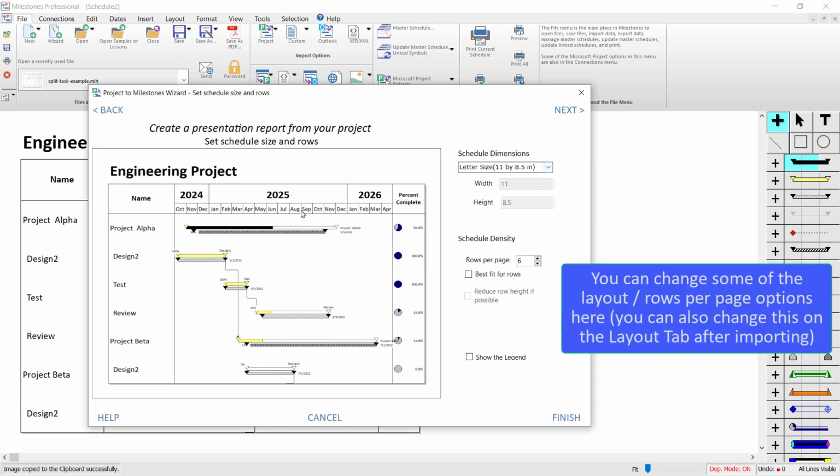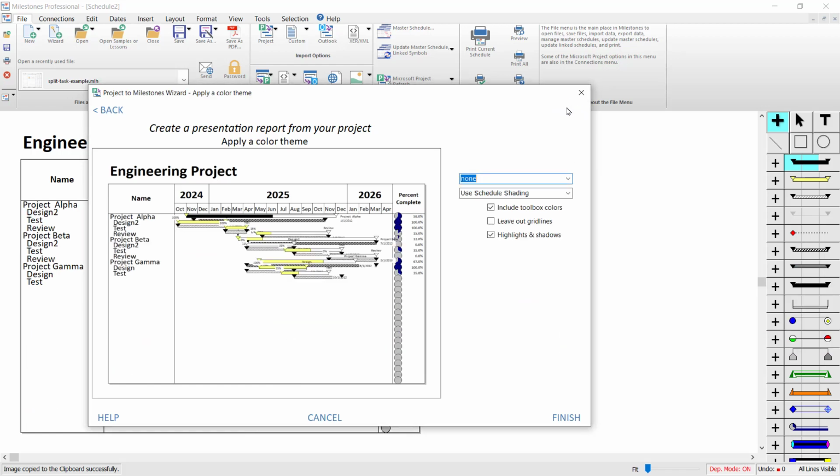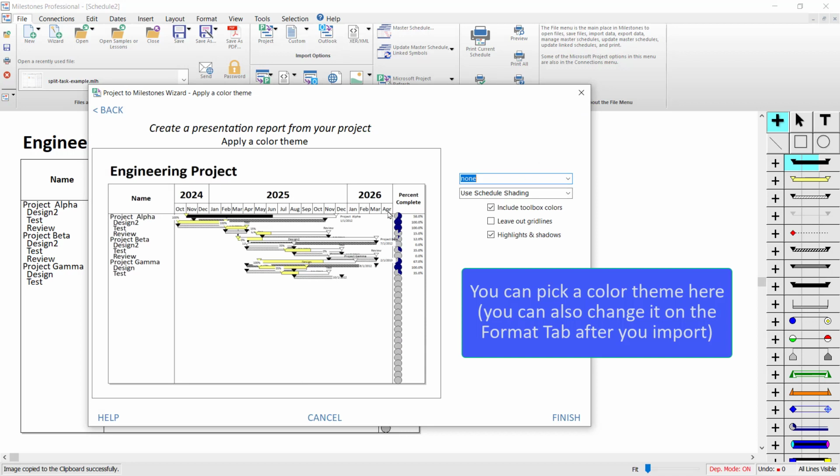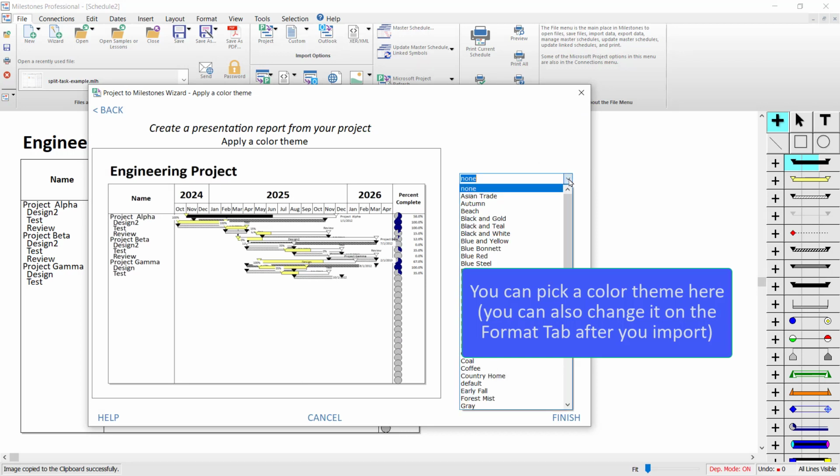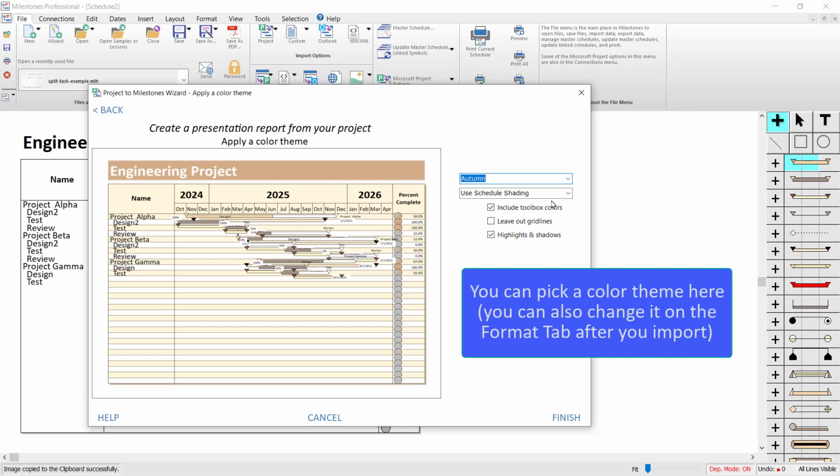And right here I can choose the layout and rows per page. I'm actually going to increase the rows per page. Maybe I'll do like 30 rows per page. Sounds pretty good. I'm going to press Next. And then you can choose a color theme if you want to. Maybe I'll choose Autumn. That looks pretty good. And then I'm going to press Finish.